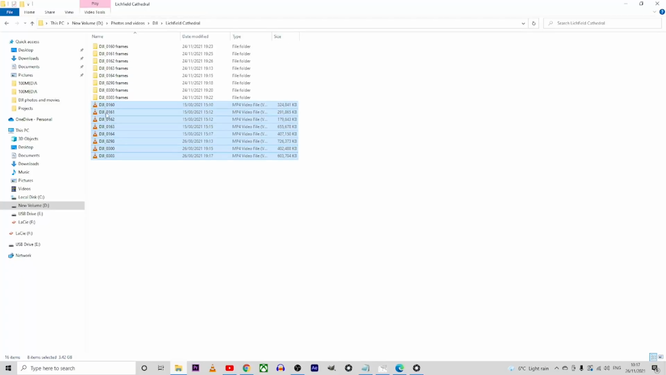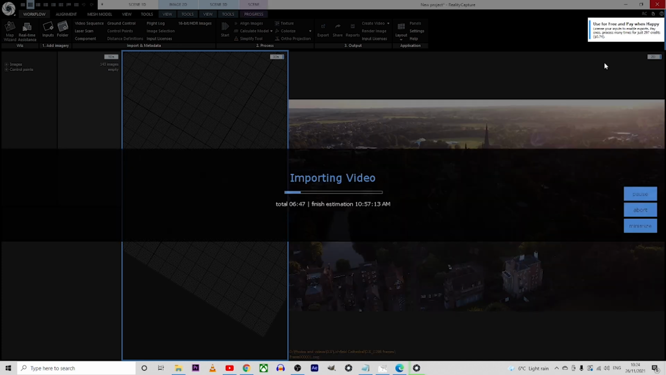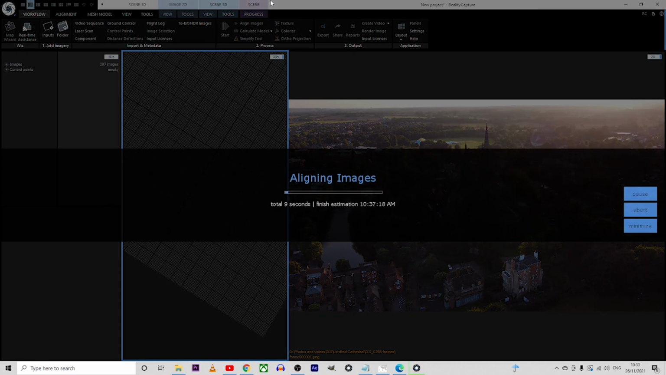So we will select all the videos we want to create the frames from, and then we drag and drop them into the software, into Reality Capture software. As soon as the software creates the frames from the videos, you will see the number of frames. So in my case, there will be 297 images. Next step will be to align all the images and to create the point cloud.